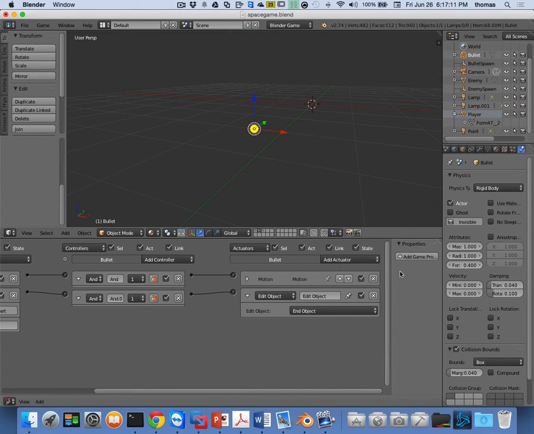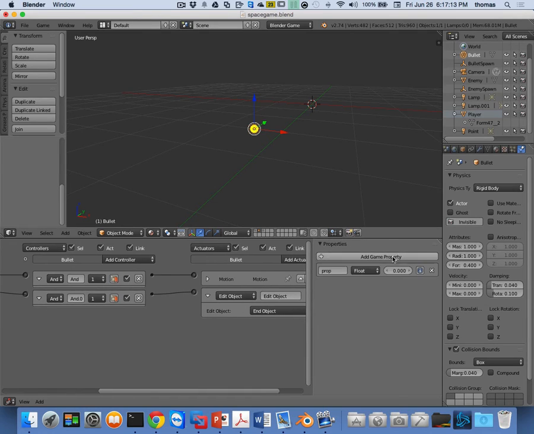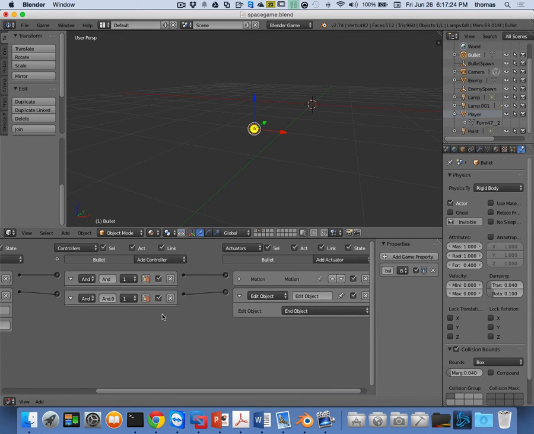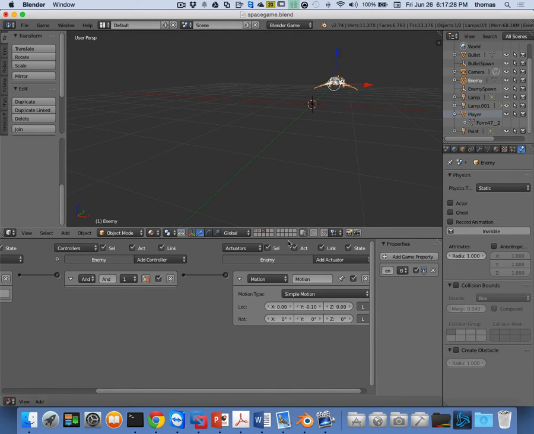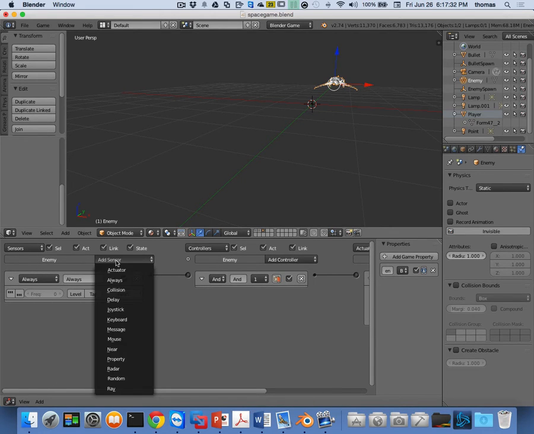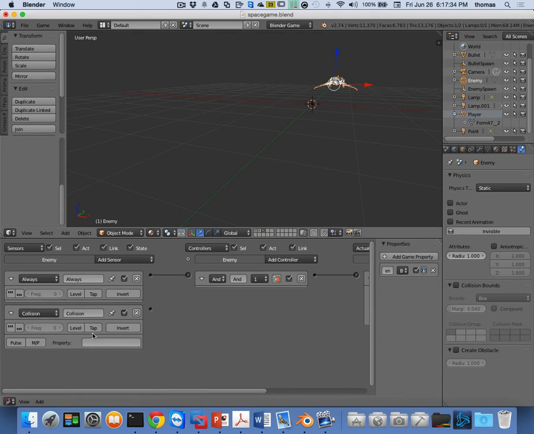Now, I need to add another game property for bullet and call this bullet and go with Boolean and check it. Good. Now, I'm going to click on my ship, and now I'm going to make a collision with my ship. Add sensor, collision, right, with an object that has a property of bullet.